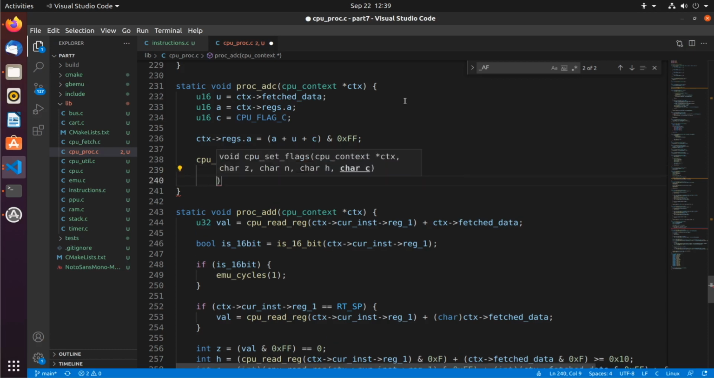Okay, I think that does it for half carry, and then carry is just as simple. Alright, so that's really all there is to ADC.